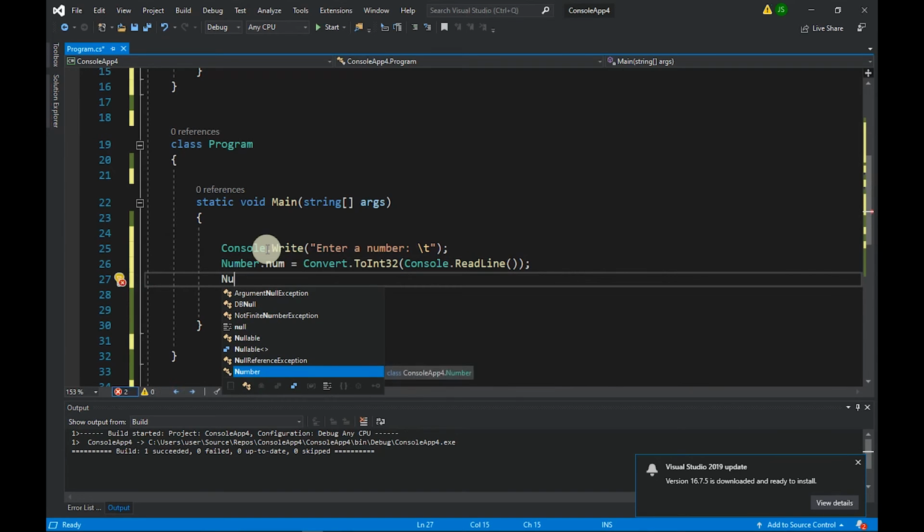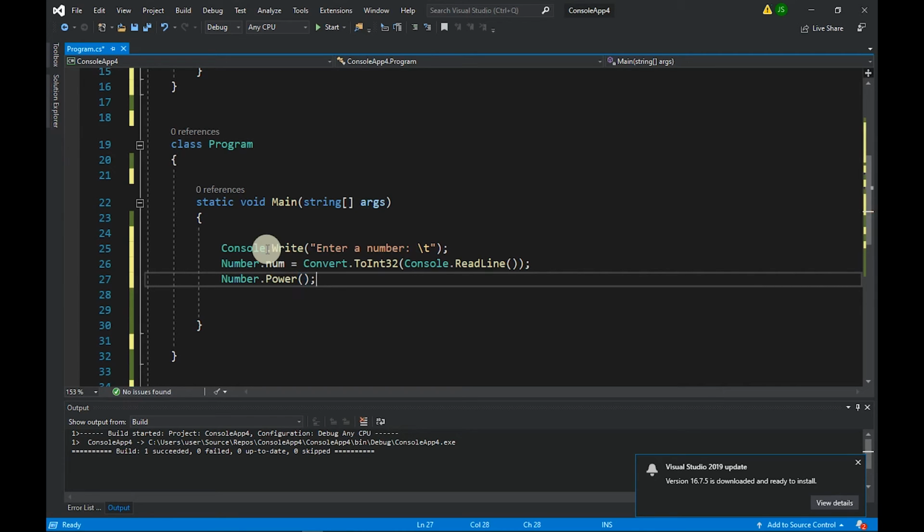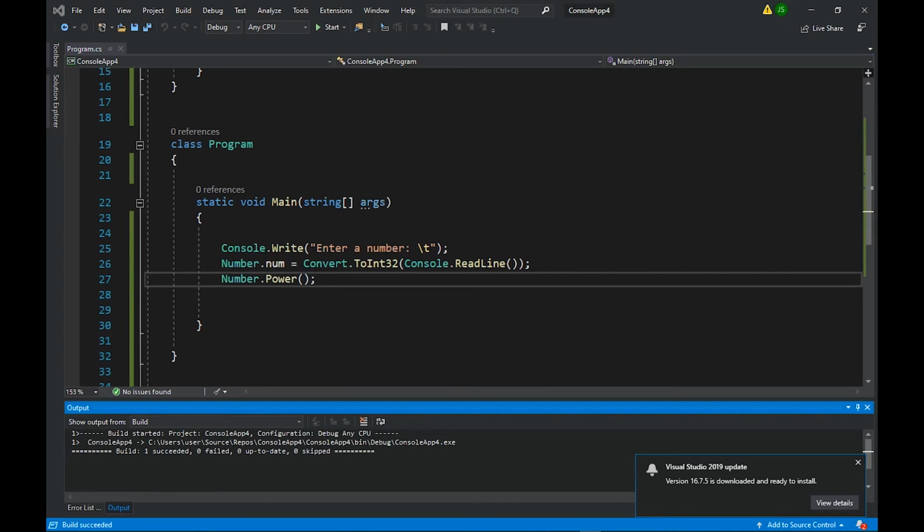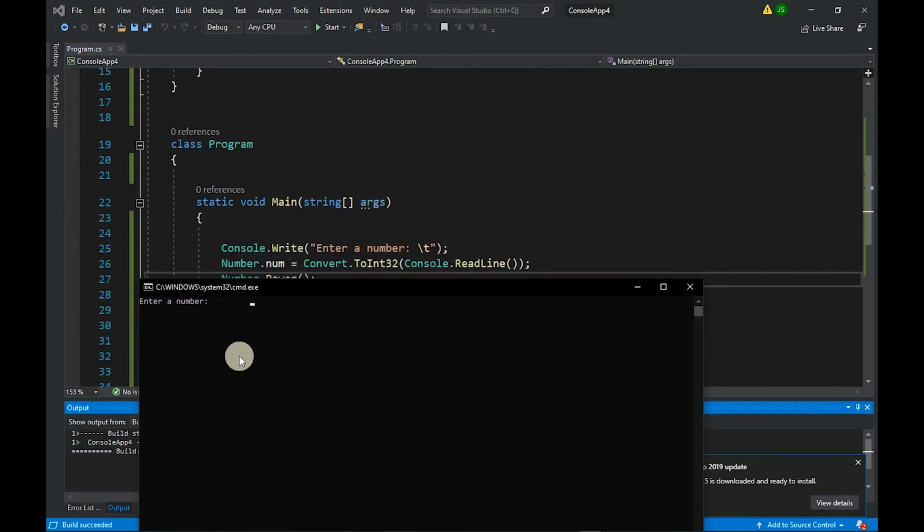So we can say number dot power. Now if we compile this, then we can enter the number we want. Let's enter 8. What is the power of 8? Gives us 64. Okay, so it's really easy to create static methods and so on. So we've learned about static methods and variables, and we also learned how we can use them in the program.